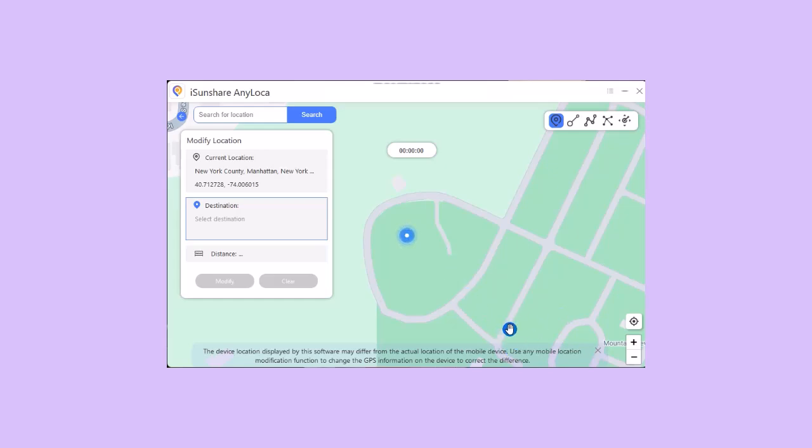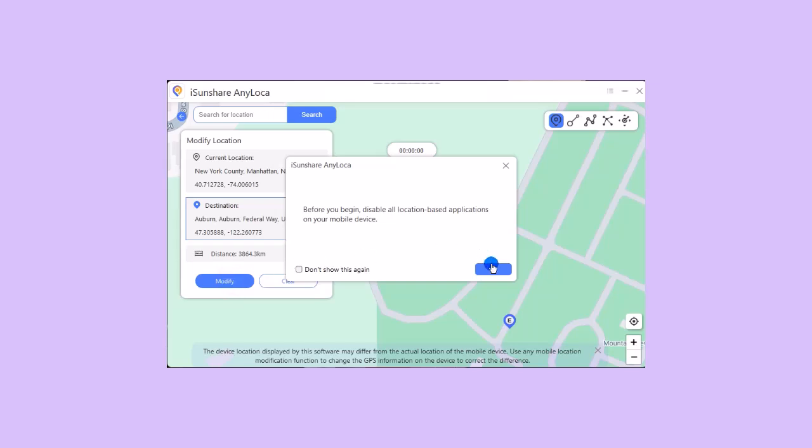Once the location is selected, just hit the Modify button on the sidebar. That's it. Now your location on iPhone has been changed. The real location is hidden without anyone knowing, right?